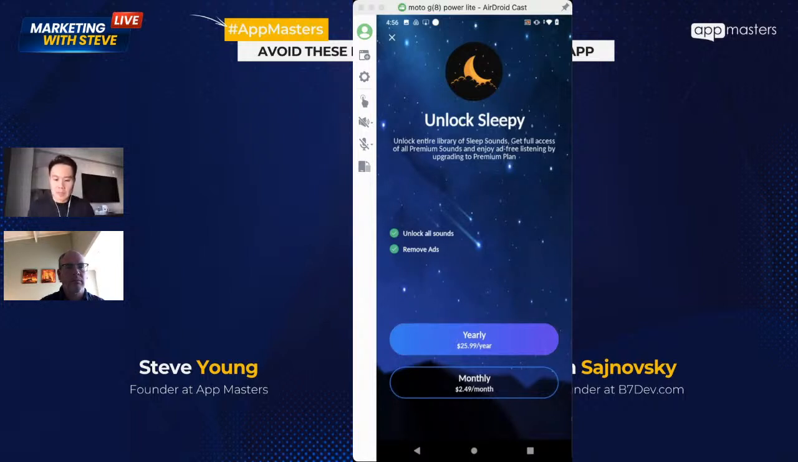So yeah, I think the text here, the unlock all sounds, remove ads, it's too small. You have such great designs and such great typography or something like that too, but this font is tiny compared to the weight of the entire page. It's just so much empty space. It's a very, very simple change that he has to do.